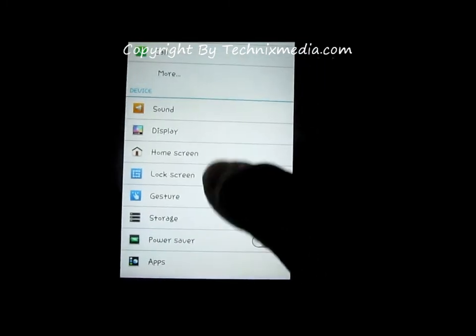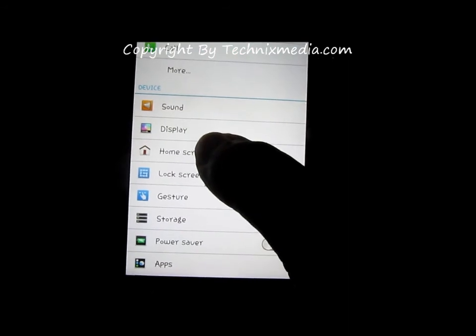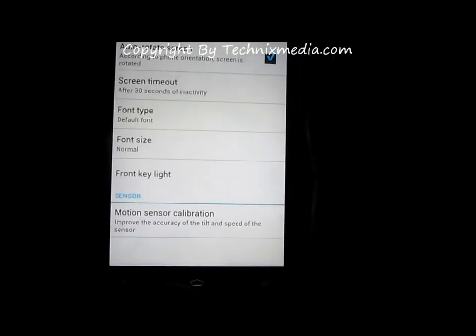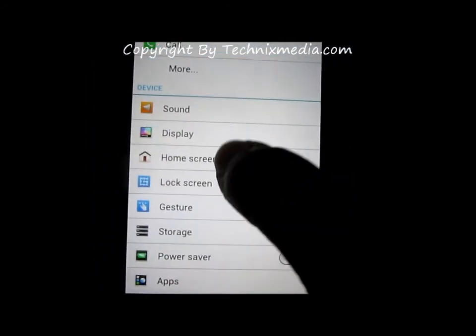So let me first change the font so that you can see everything clearly. So this is the default font on the phone.